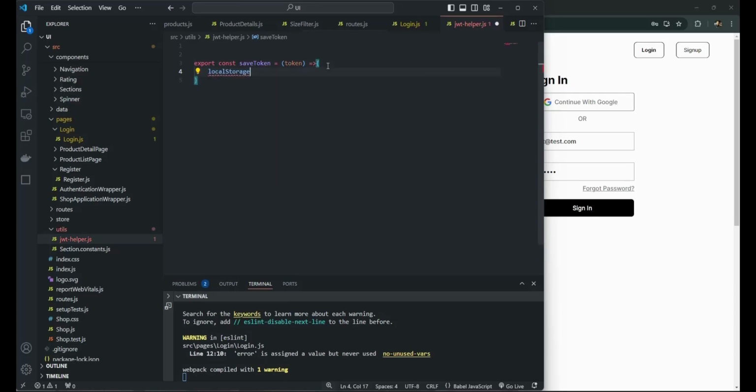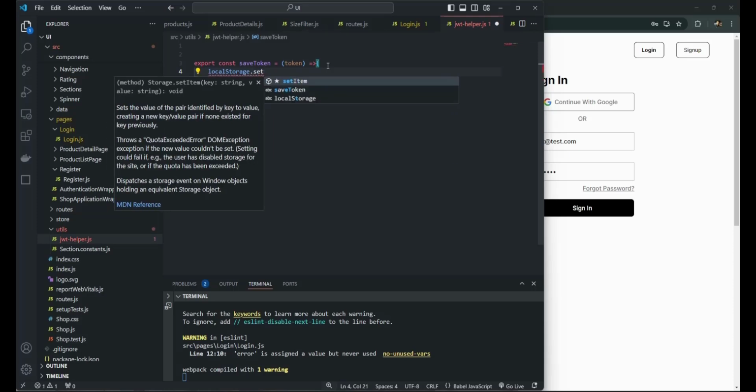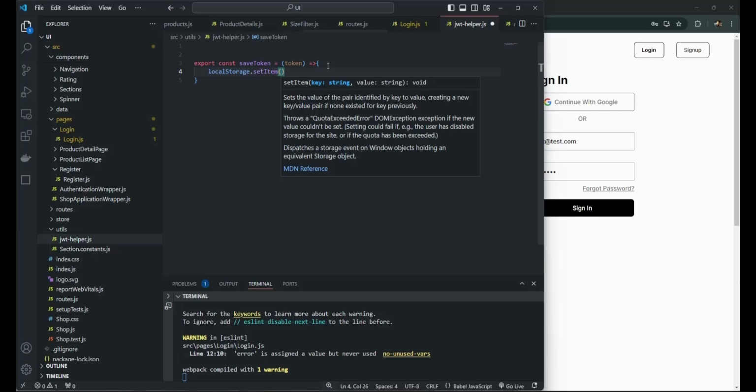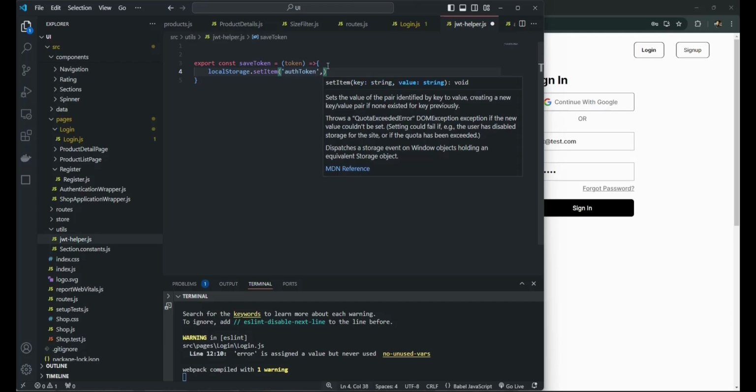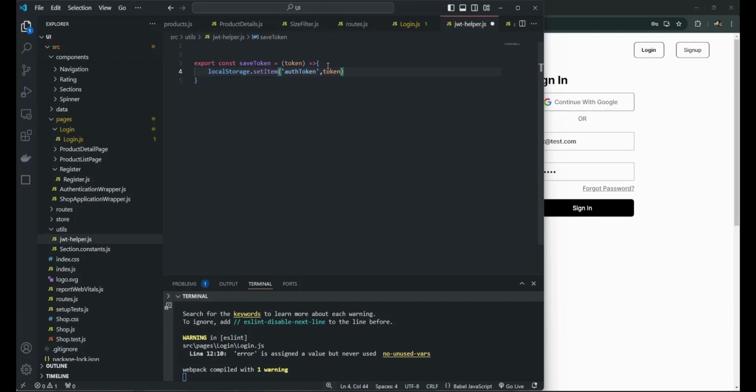Let's give it local storage dot set item, and let's give it auth token. Also let's add one more method, export the constant logout. So when user is logout, we do local storage dot clear.